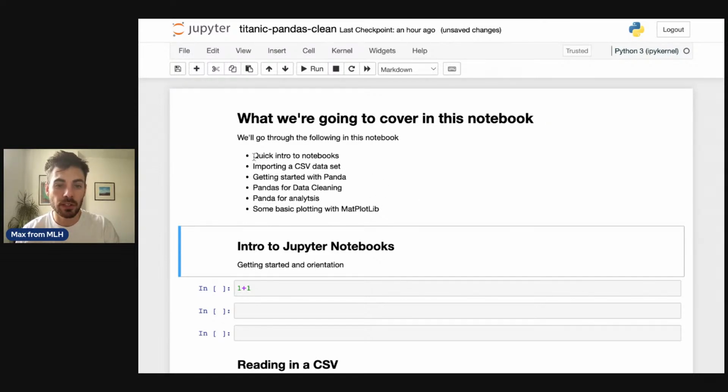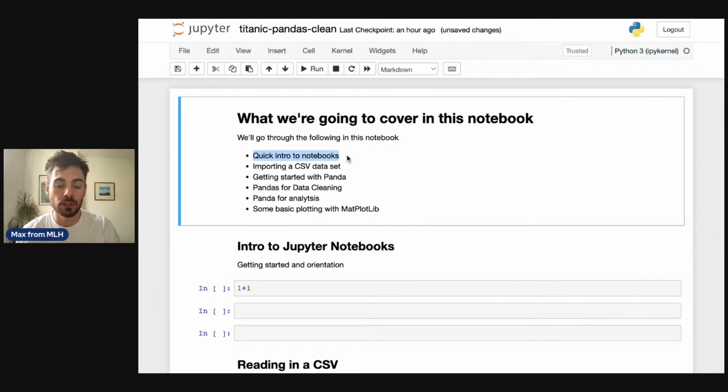So what we're going to cover here is a quick intro to Jupyter Notebooks, import some CSV data, which is another really classic way of getting data into your first Python programs. We talked about APIs a little bit earlier. This is an example using some CSV data. We will then dive into Pandas, which is another library. We will do a little bit of data cleaning, some very quick analysis, and then a little bit of basic plotting with Matplotlib. And I think that's probably all that we're going to have time for.